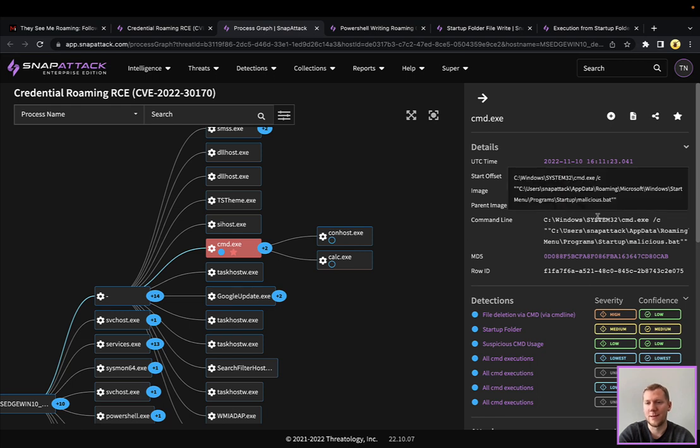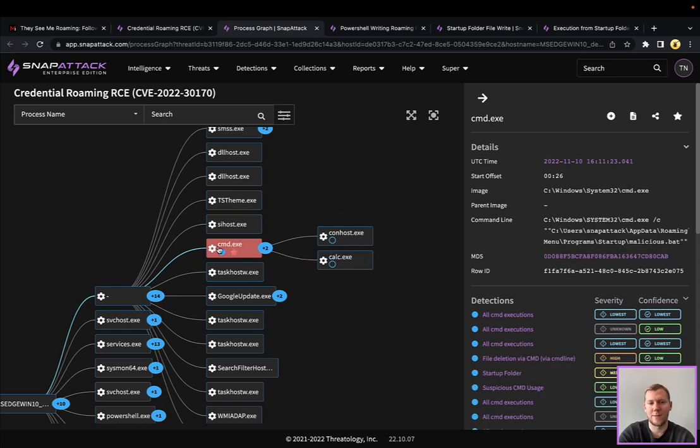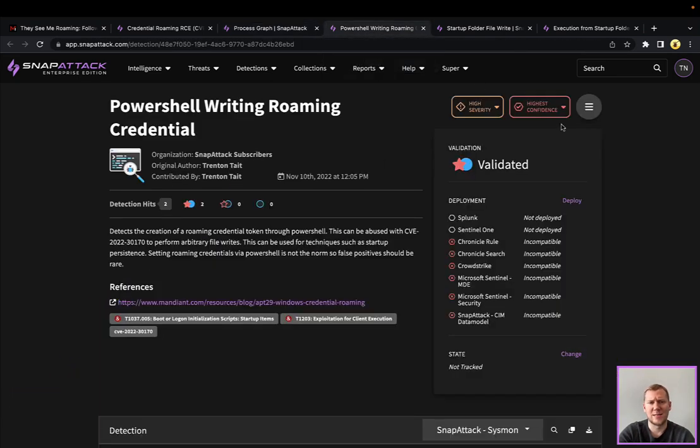So we see a cmd.exe that's going to be launching that malicious.bat file, which again is going to then start calculator. This does show up nicely here on the process graph, and this is what it would look like. There are definitely different ways that we can detect and hunt for this, so let's talk through some of those now.